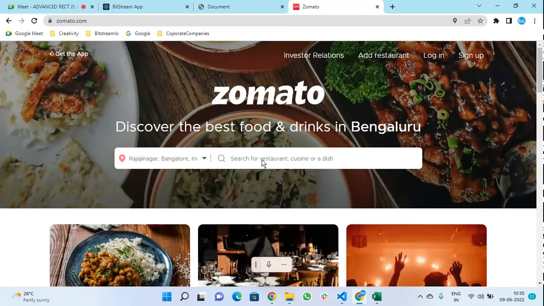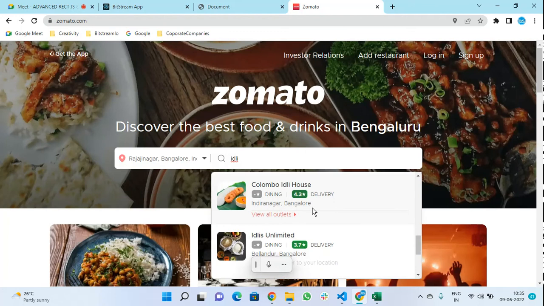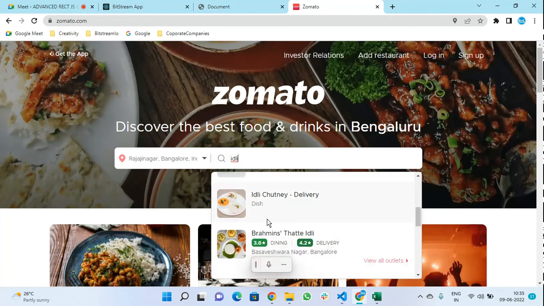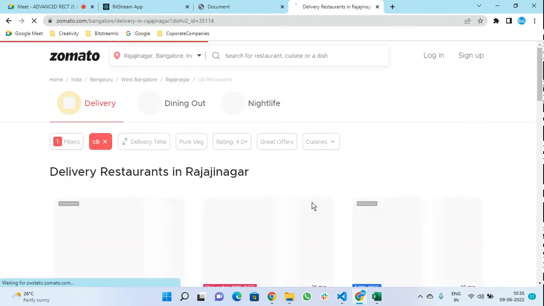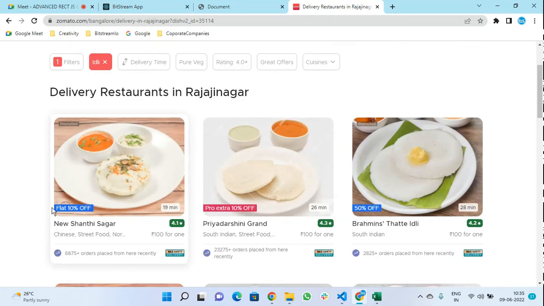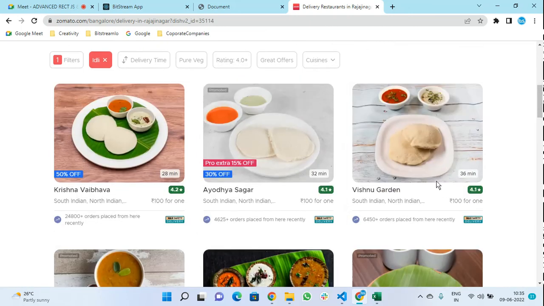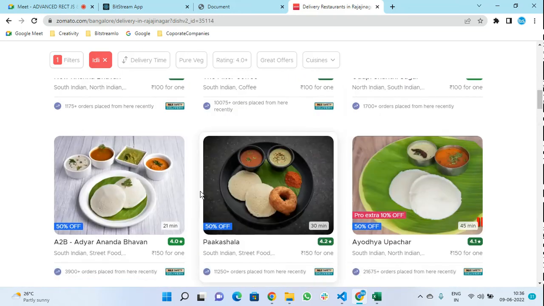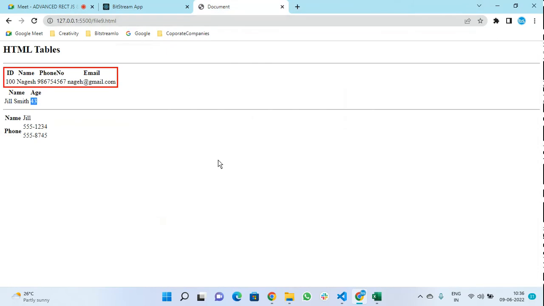So for something called idli dish, these many lists are showing. How is it showing? This is showing because of a list only. So again we are going to click here on which one we need to order. Again it is showing the list. See here, Shanti Sagar, Priyadarshini. So these are all, like what we can say, a list. Got it? So the list we are going to use.